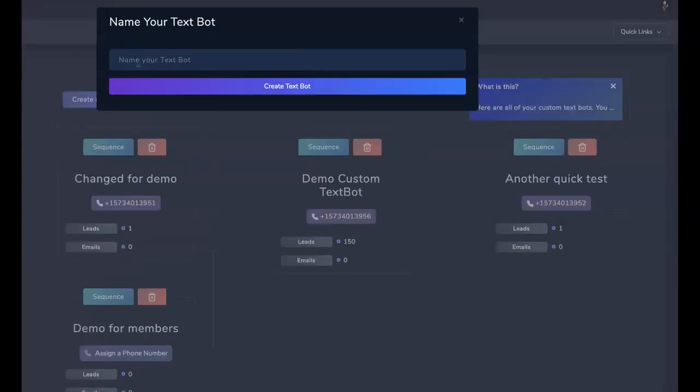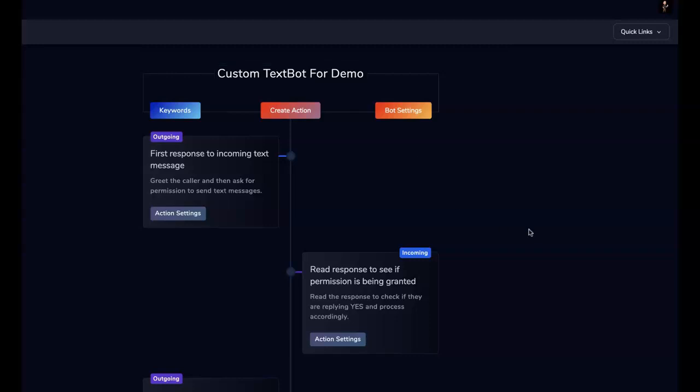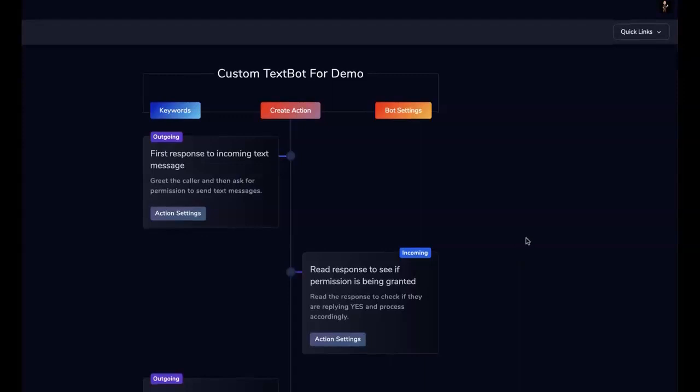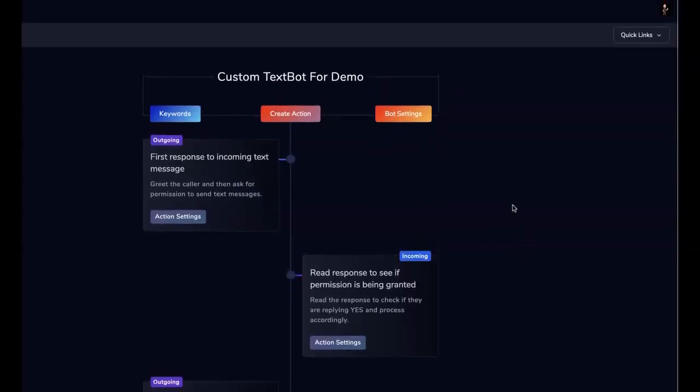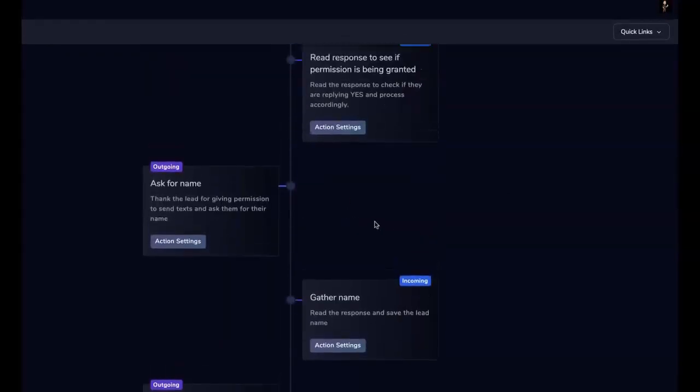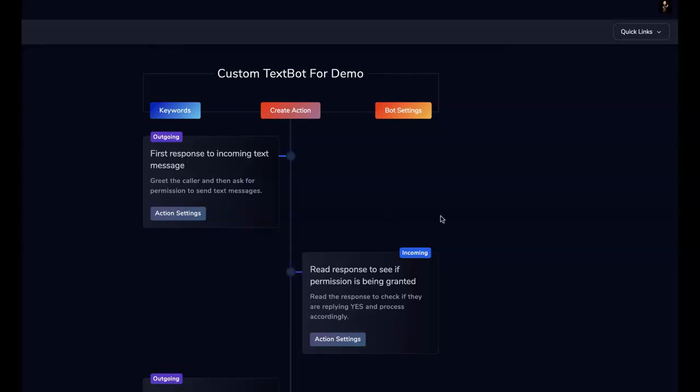All right, so we're going to give our text bot a name. We're going to say custom text bot for demo. Create text bot. And here is the magic of AVA Plus. Okay, so what happened here was when I created a new text bot, the system instantly and automatically created all the different basic actions of that text bot, and now it will allow you to customize those actions so that you can make Ava say and do whatever you want her to say and do in the way that she's going to be the most valuable to you inside of your own business.